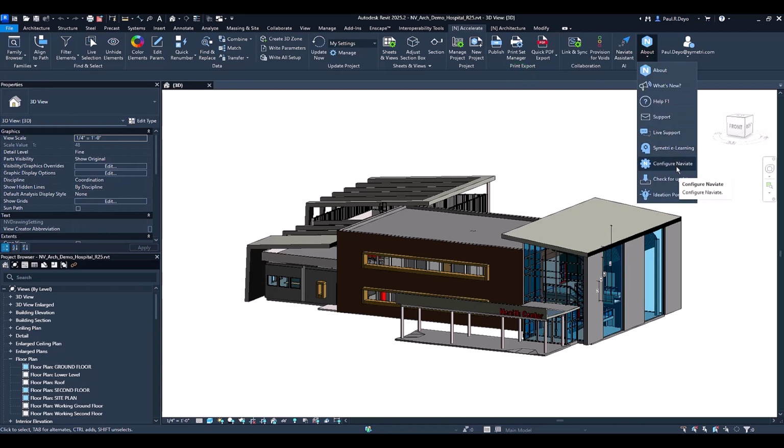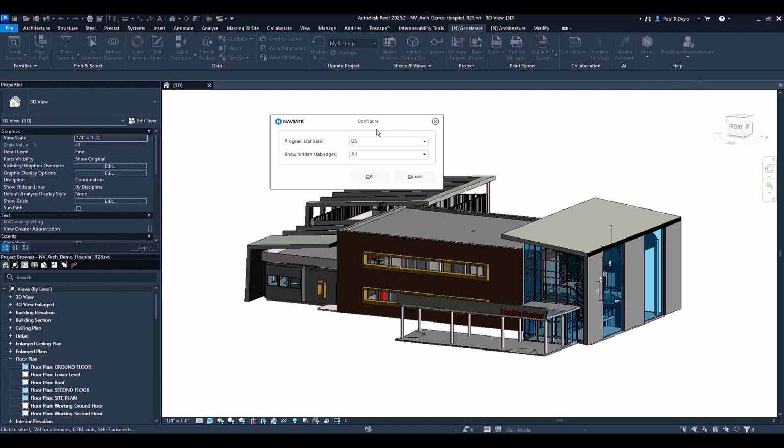Moving on, we have this option here for Configure Naviate, which when we launch allows us to switch the program standard. So by default, I installed this. I'm working in the US. By default, it's pulling the US defaults. But if you're working in any of these other countries, you can switch to those defaults as well. And then we have this option for Show Hidden Slab Edge. It just controls how slab edges are shown in your project. I defer to Revit on that one, so I leave all on. So that is the Configure Naviate function.